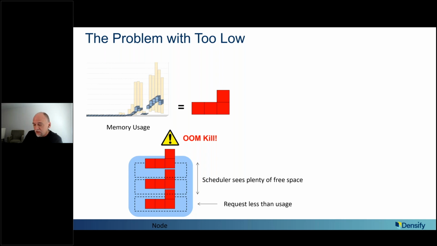So, this happens. I'll show examples of this happening. So if you happen to not give things enough resources and they fall on the same node as other things that don't have enough resources, you've got a problem.